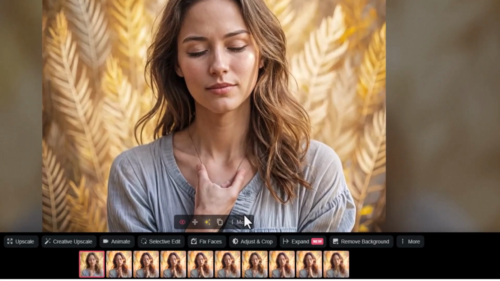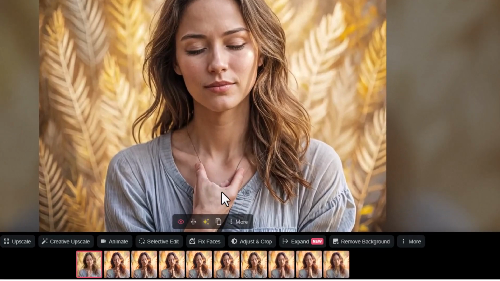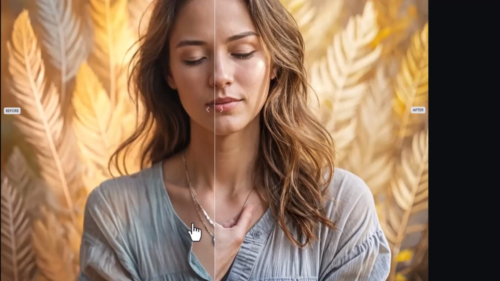Oh my goodness. Look what it did. It made this weird thing with the hand because I allowed it to be too creative. It didn't change anything about the face or the hair that I can tell. Here, we can do the before and after.